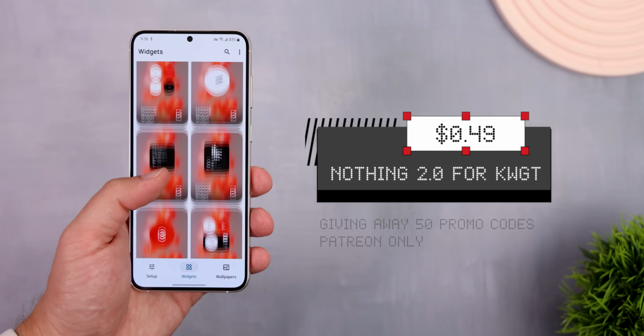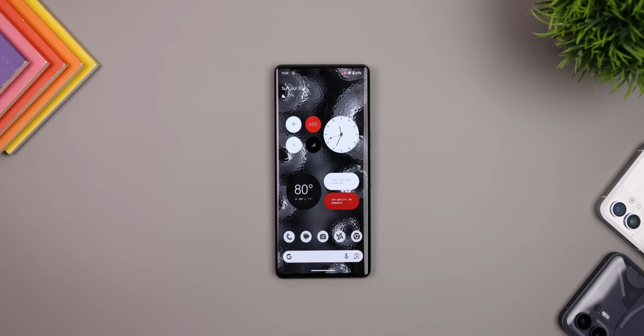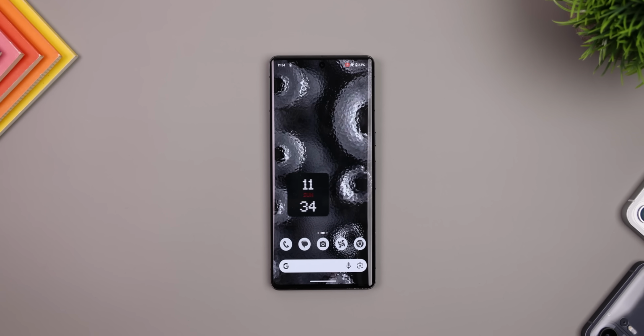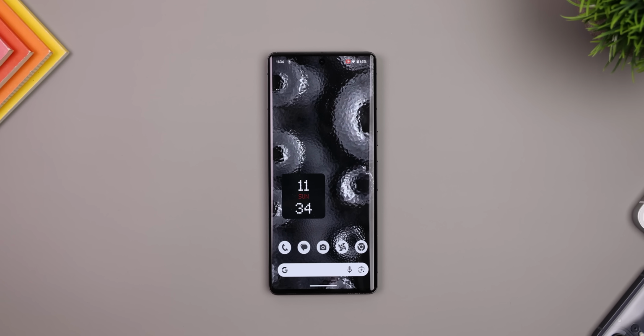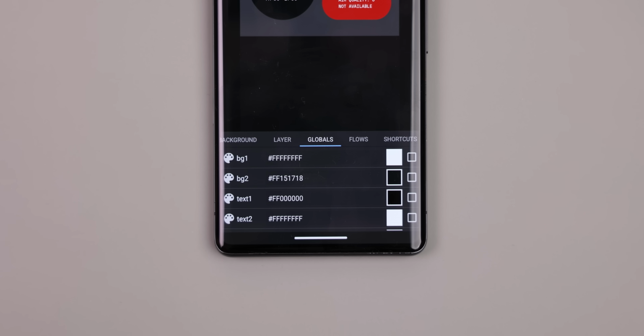Or you can also download an app called Nothing 2.0 for KWGT. This pack also gives you widgets that match Nothing's new style with large open space shapes, rounded corners, dotted text, and that monochrome theme with a hint of red. Looks great on the home screen, but unlike ours, they're not exact replicas and aren't as customizable, only letting you change the colors.